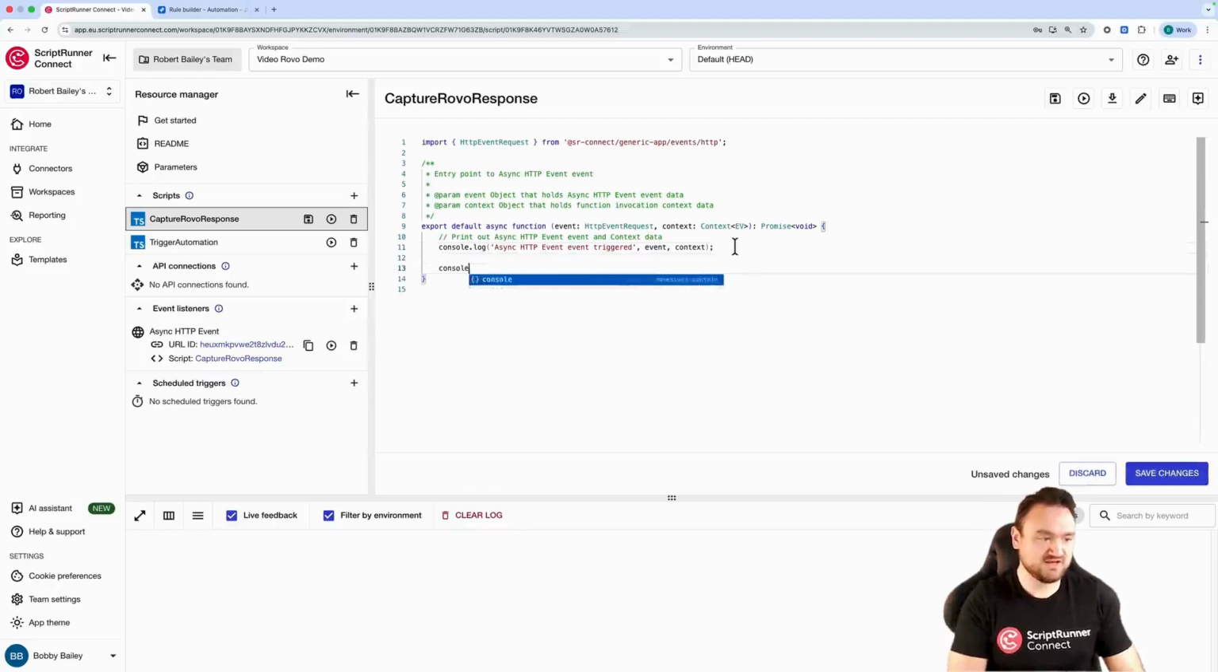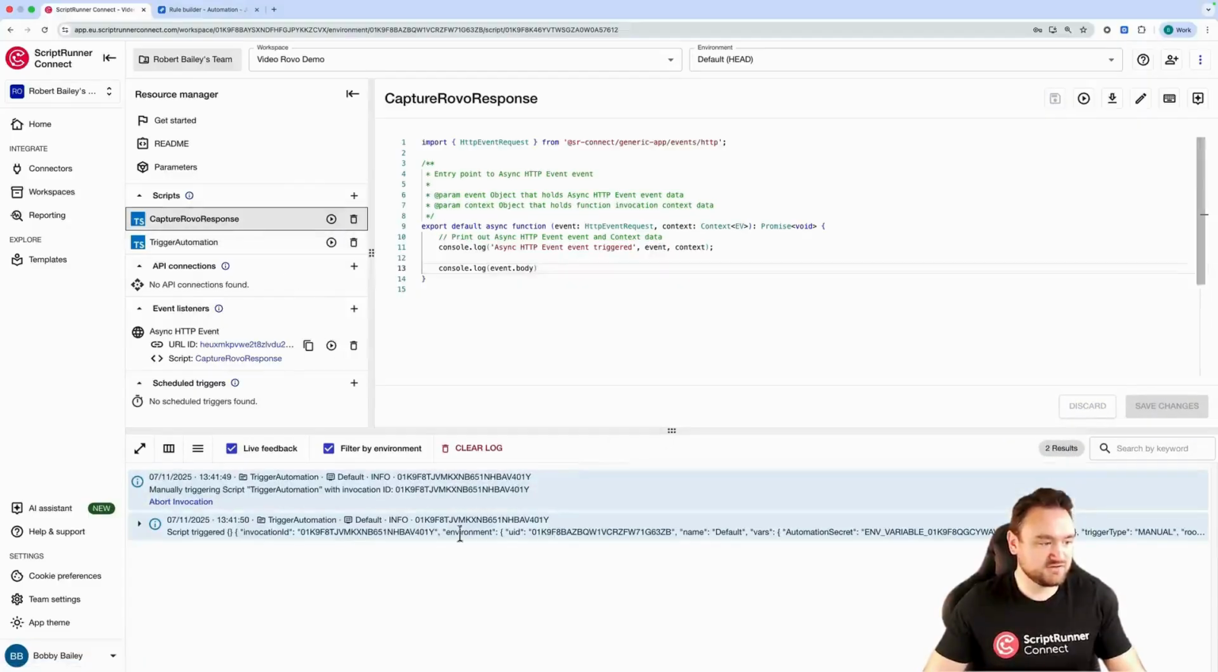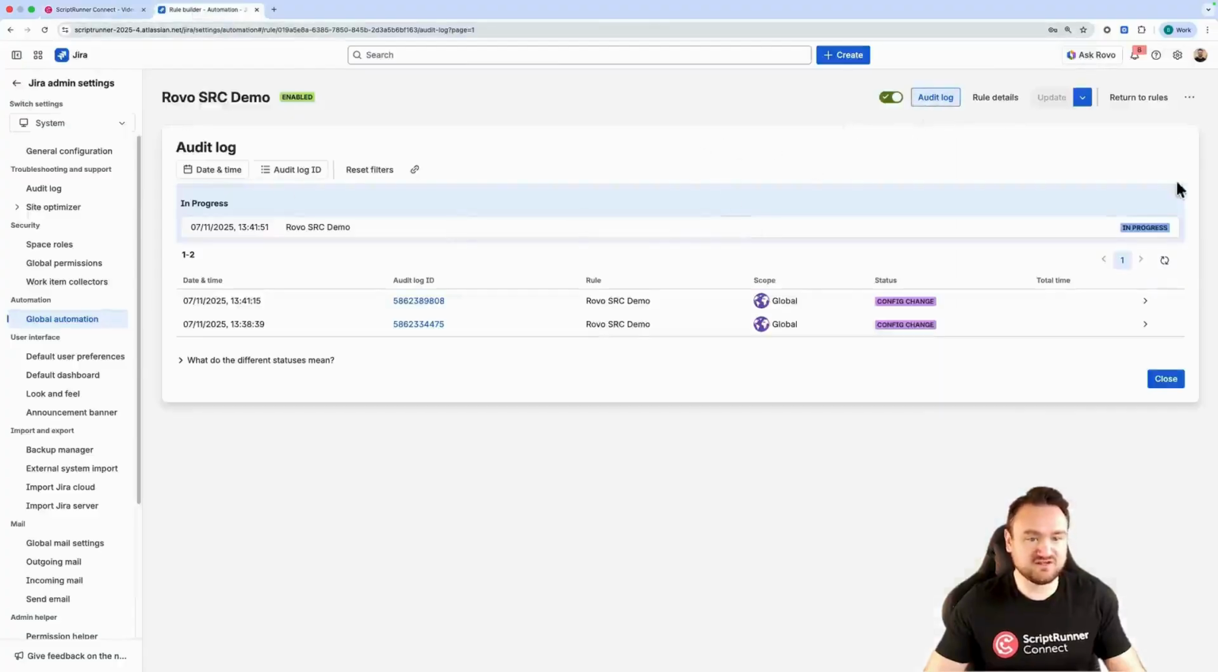So what I can do here is instead console log out event body. Save, and now we're ready to run the test. So I'm going to trigger the automation by clicking the play button here to run this manually. This is going to execute and it's going to go to Jira to trigger this automation. So if I go to the audit log, we can see that an automation is in progress. Let's do a refresh to see when it's finished.